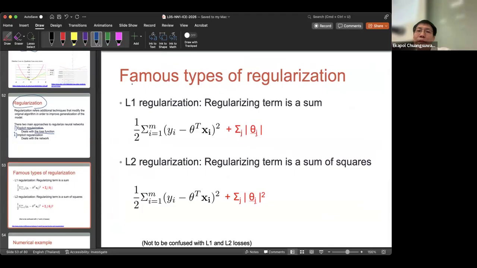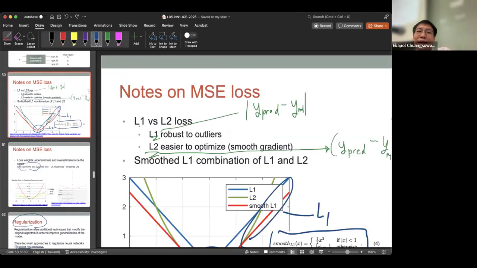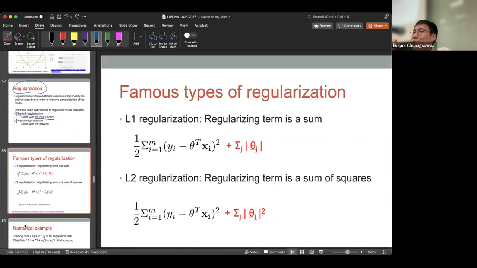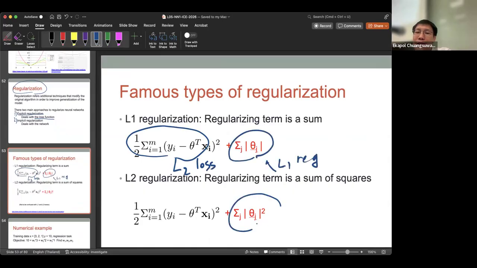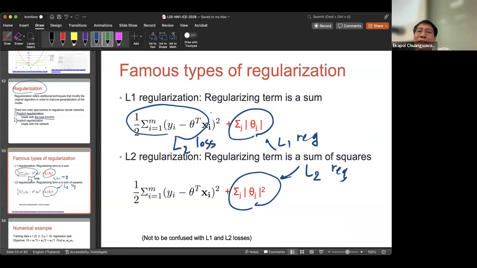So there are two famous kinds of regularization, L1 and L2. This is different from here. Here we say L1 and L2 loss, which is not the same as L1 and L2 regularization. So this is L2 loss, and this is L1 reg. This is L2 reg. The 2 and 1 just mean, are you squaring? Are you doing absolute?